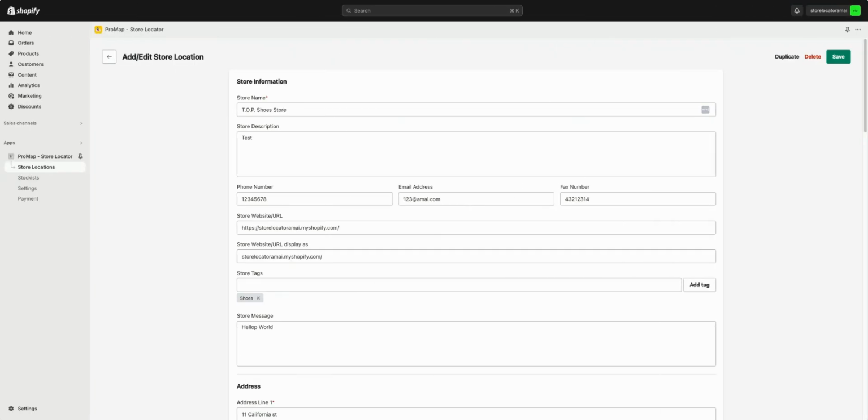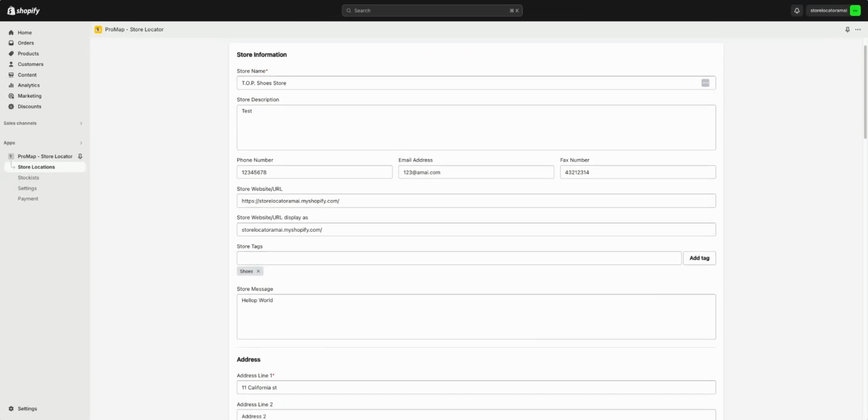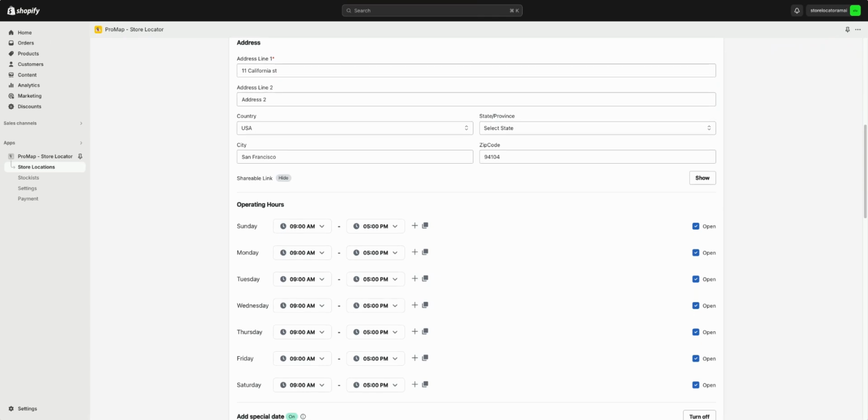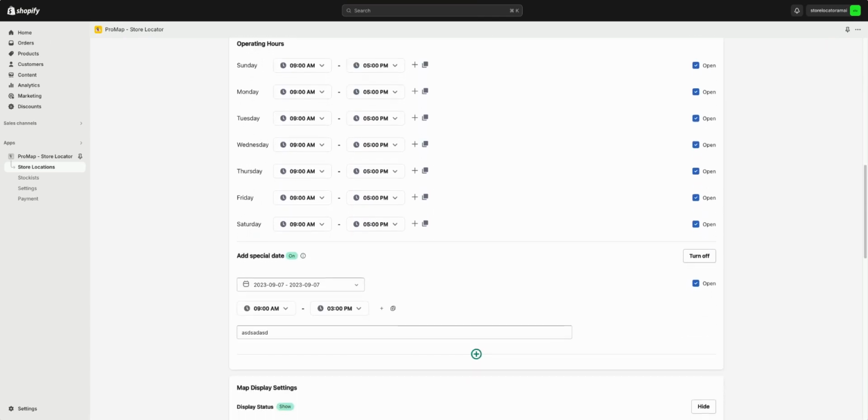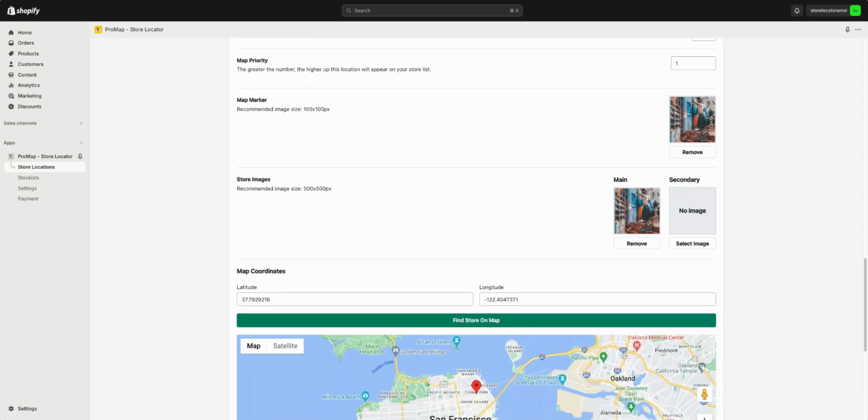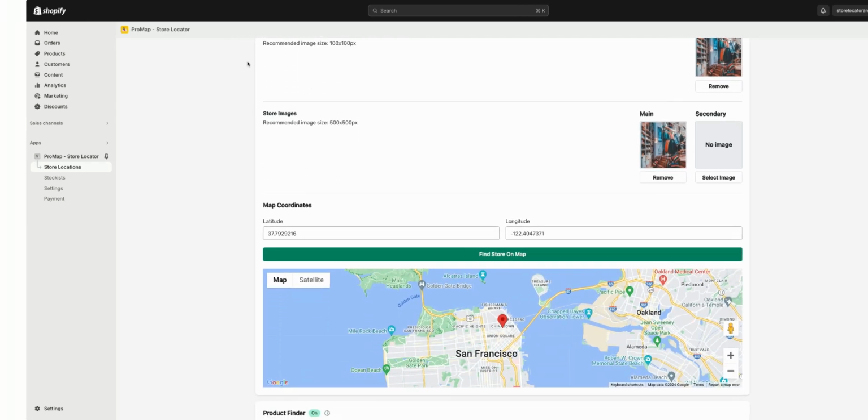With your basic settings configured, we can now add your first store location. Enter the details for your store, including the name, address, hours, and any extra info. Once complete, click Done to add the store to your map.